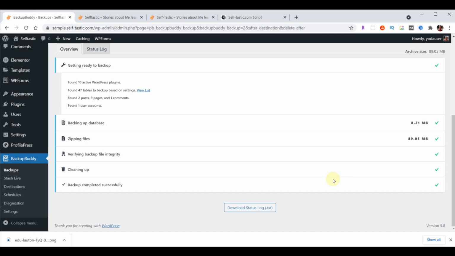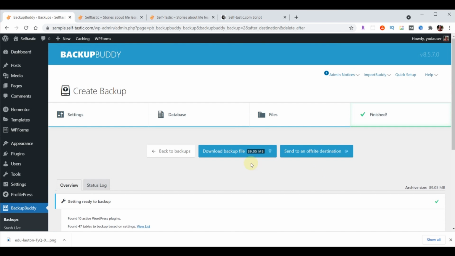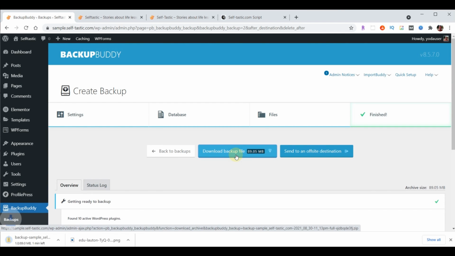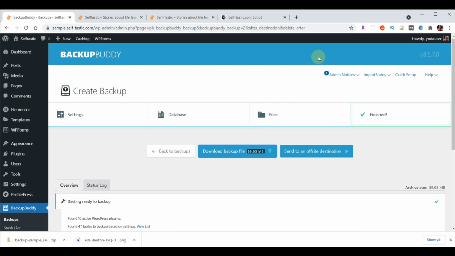Now the backup is complete. Come back up. Download the backup to my computer. That is complete. And now I have the most recent backup of everything that I've done so far. So if anything goes wrong, I can at least get back to where I am right now. So now we're ready to start on our next page.